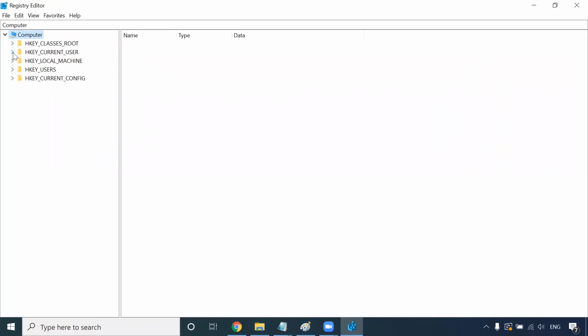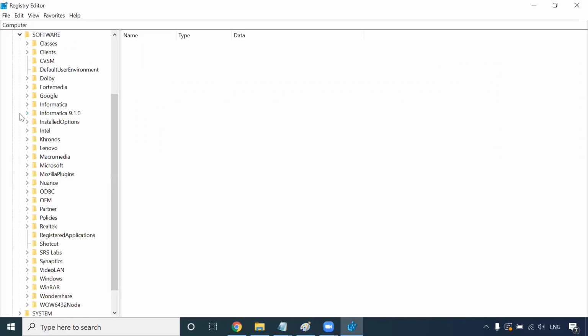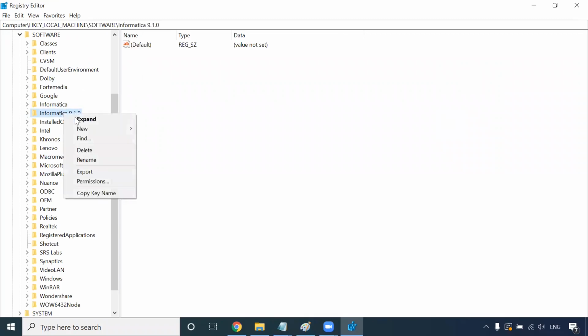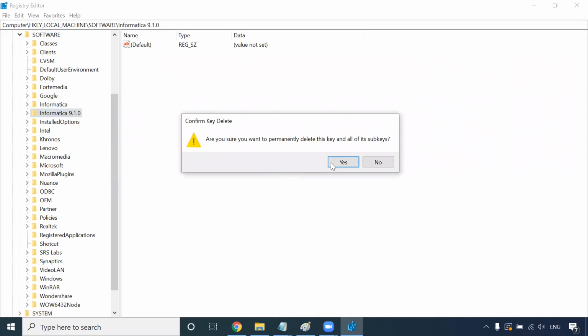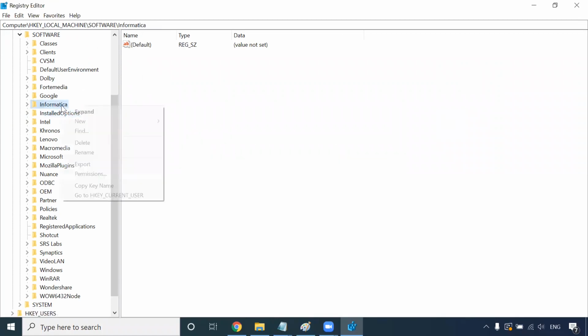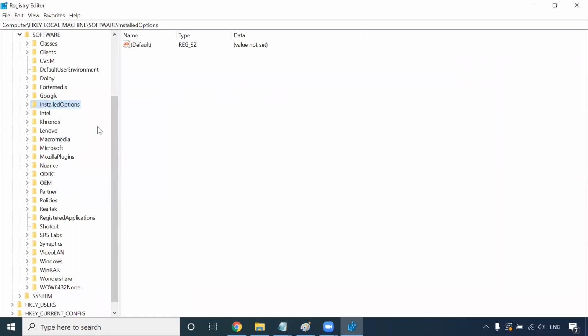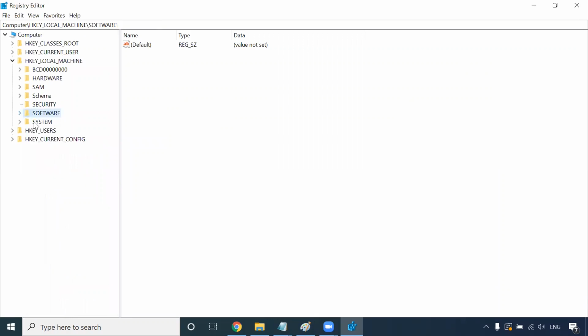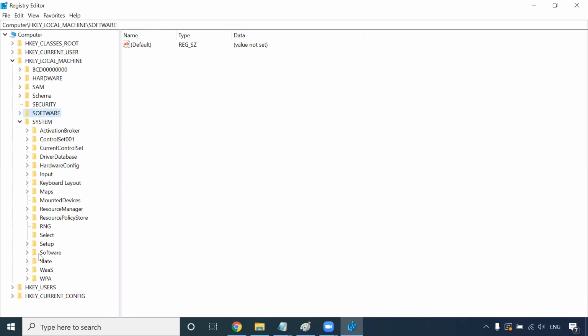Go to HKEY_LOCAL_MACHINE, click on Software. You can see the Informatica folder should be there. You can right click and delete the Informatica folder. If any residual files are there, it will delete all of them. You can delete the Informatica folder. We can also go to System and Software, and if there is any Informatica, you can delete it.